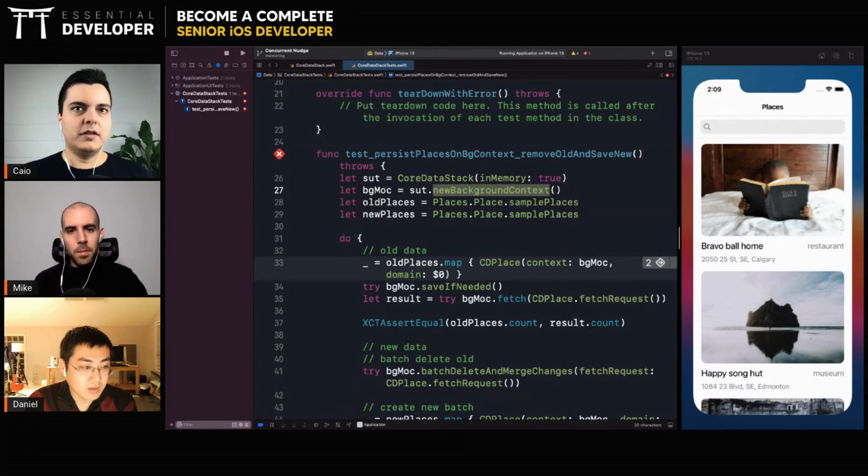I see. So trying to create a place inside this context in the main queue. Here we are in the main queue because we are in the test target, and you're trying to create an object inside a background context from the main queue. And this can generate issues.